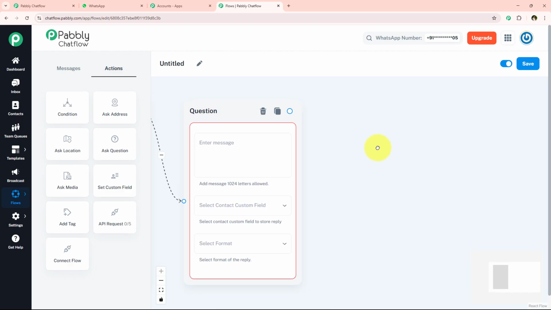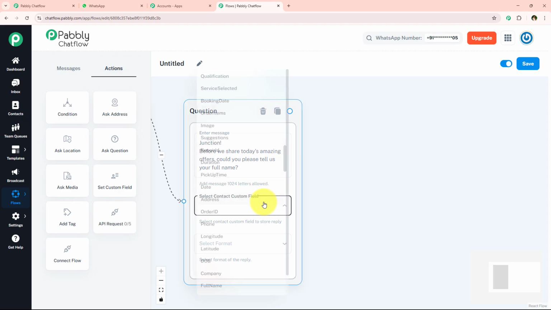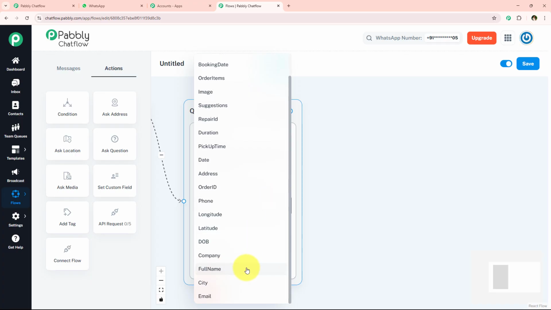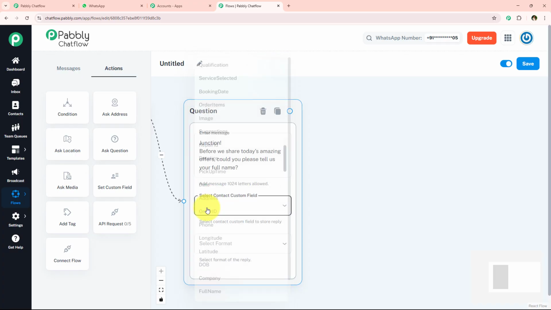Now I'm going to enter the message to ask my user for their full name. As you can see, this is the message I'm going to enter, and now it is asking me to select the contact custom field. I'm simply going to select the contact custom field here. But first, in order to select the contact custom field, you have to create one.